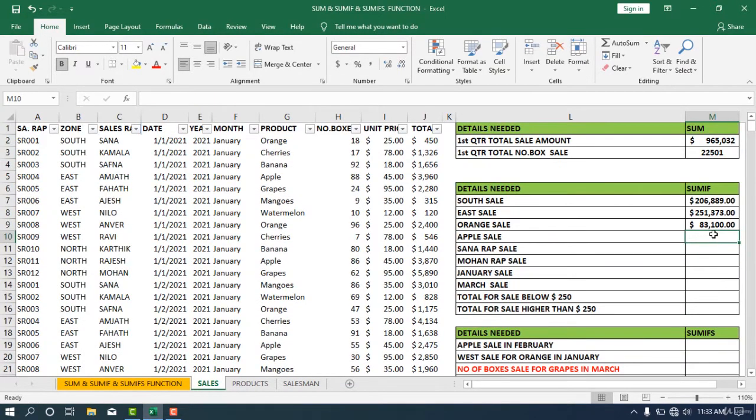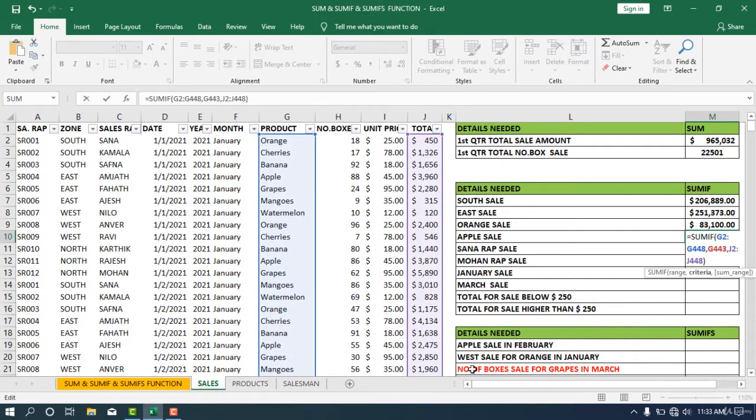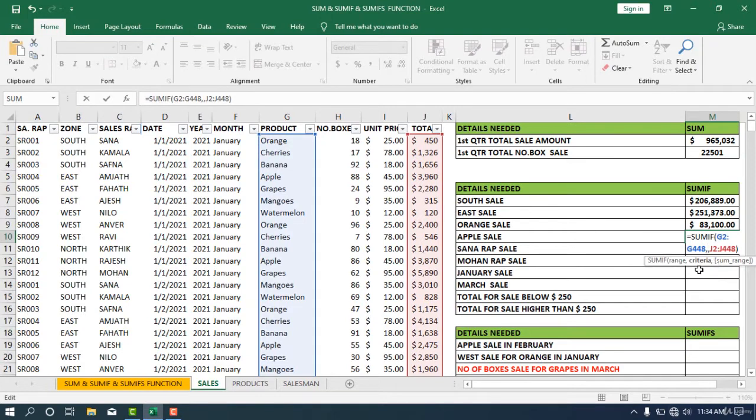We also need to get the apple sales. It is easy for me. I'm going to copy the formula and paste it here. But we need to choose the apple. Other things are the same. The sum range and the range are all the same. But we need to choose the apple. That's it.